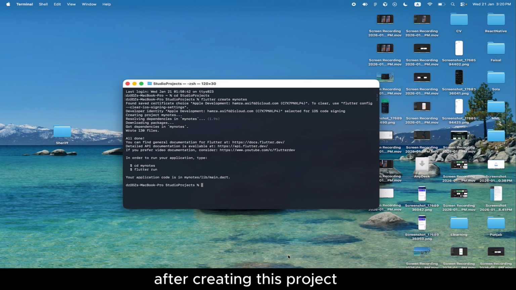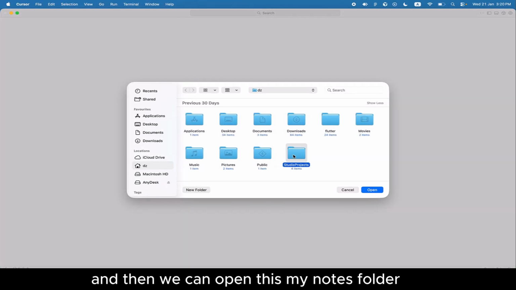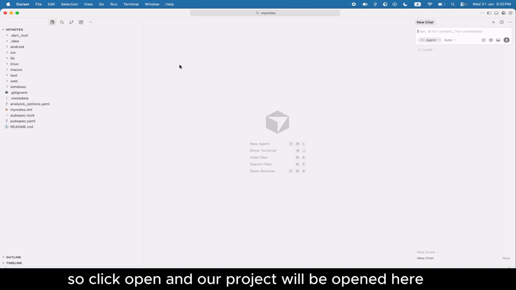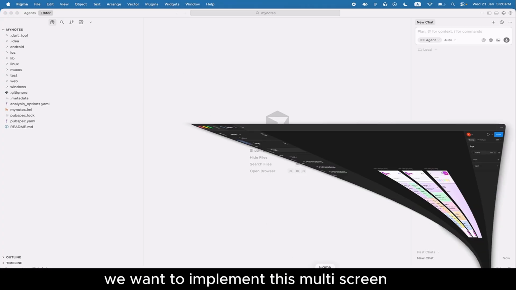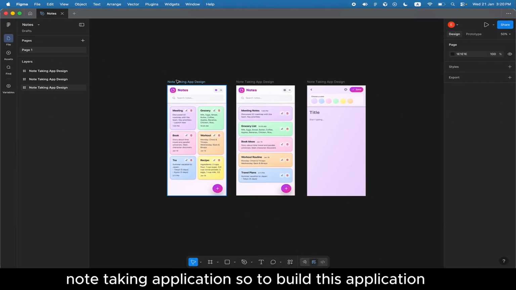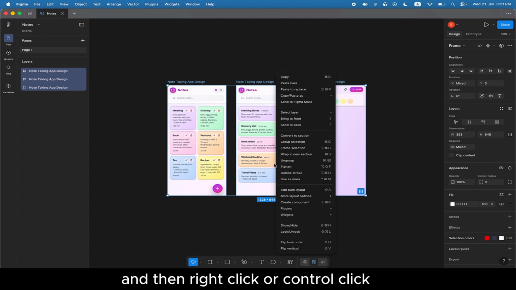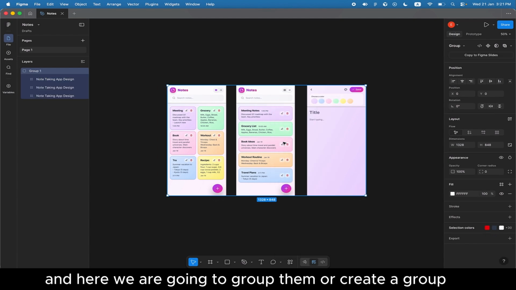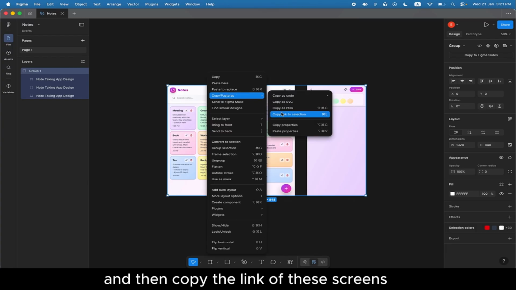After creating this project, we need to simply open that folder inside Cursor. So we can go to Cursor and then we can open this My Notes folder. So click open and our project will be opened here. So now inside this project, we want to implement this multi-screen note-taking application. To build this application, what we can do is to select all these three screens and then right-click or control-click. And here we are going to group them or create a group. After that, we can right-click again and then copy the link of these screens.